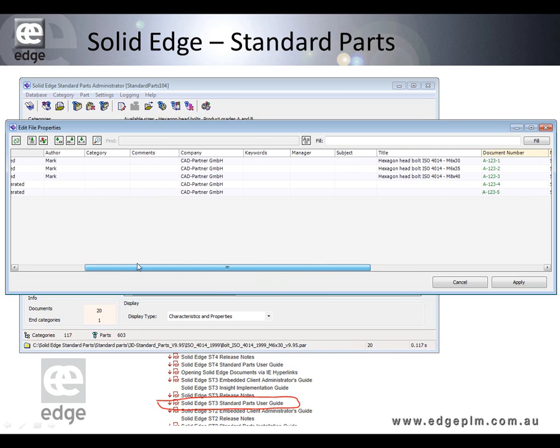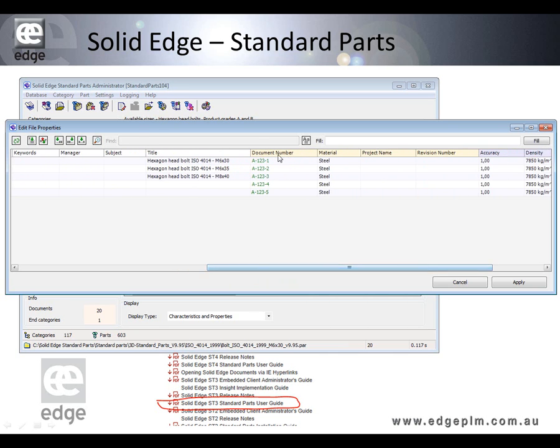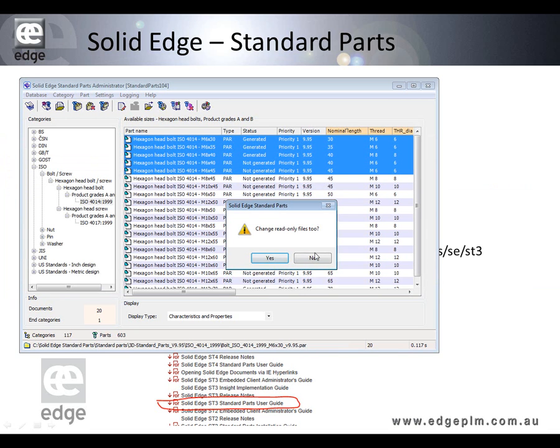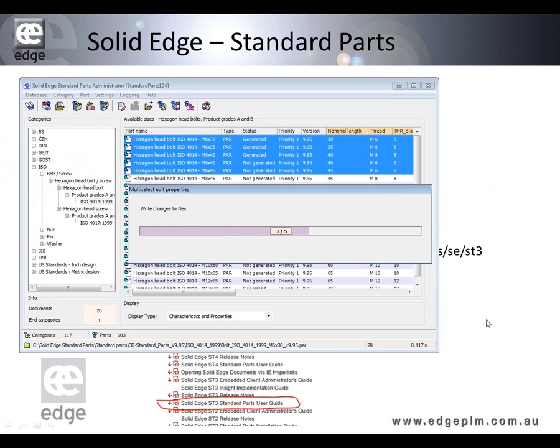I could also, if I wanted to, generate them. I'm not going to do that. I'm just going to say apply and change the read-only files to yes, those are the ones already generated. They're stored as read-only. This takes a minute or two for it to fire up the database and get in to modify things. It's doing quite a bit of work, but it's quite efficient. So we'll see that start to change in a moment.